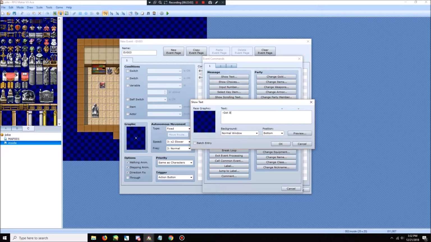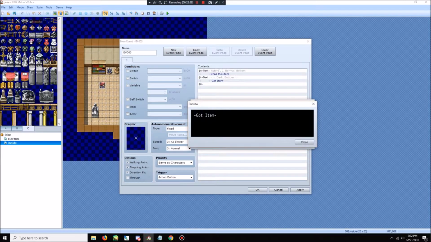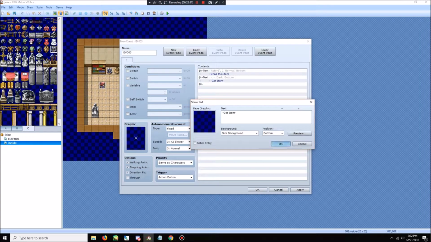Got item with a transparent background, usually for when I have like a splash picture for the item. Like how, when you pick up a key in my game, there'll be a picture of a key on the screen. Well, I had to draw all those myself and use the picture thing to do that. So for this, we won't have a picture, so we'll just click dim background. And you can always look at it by clicking preview, so it'll look like that.